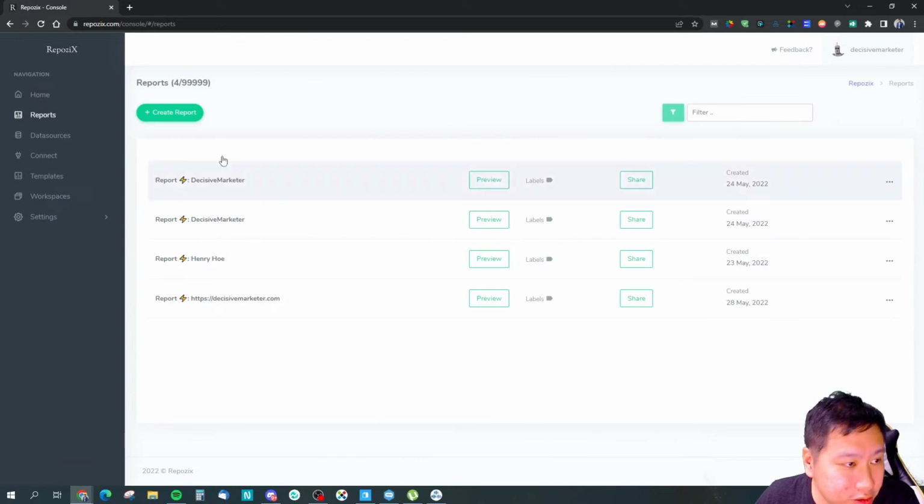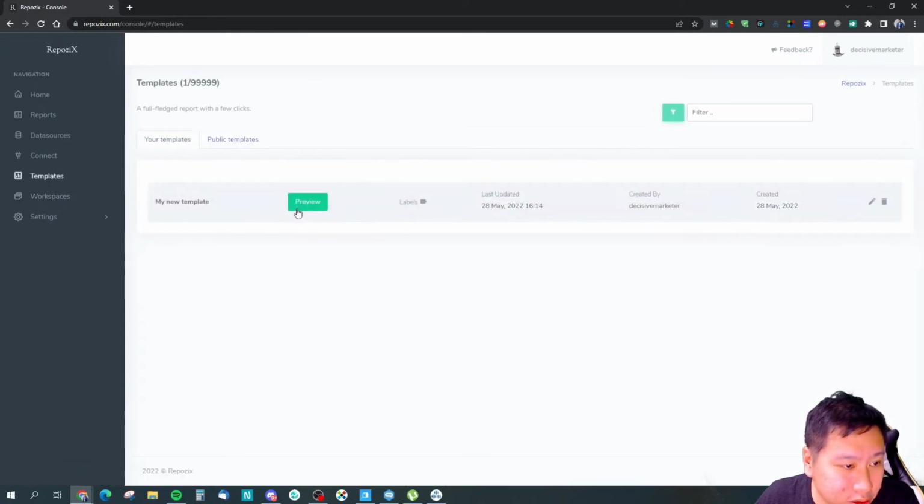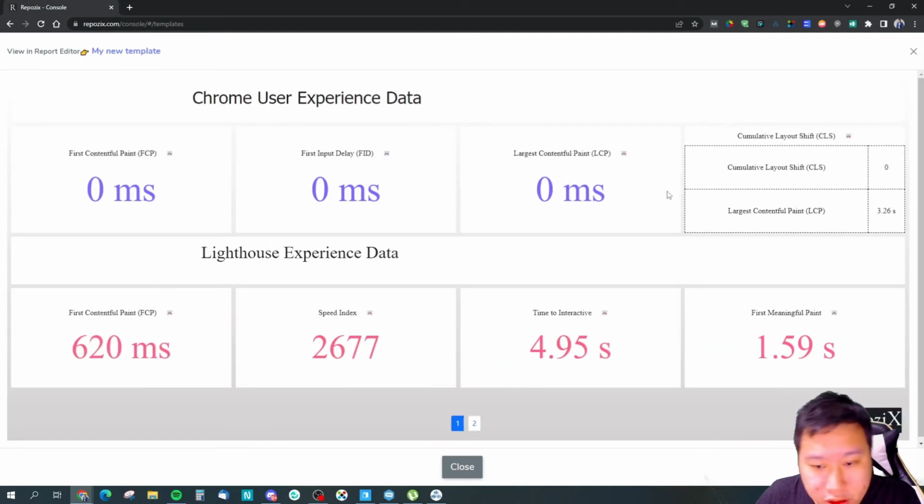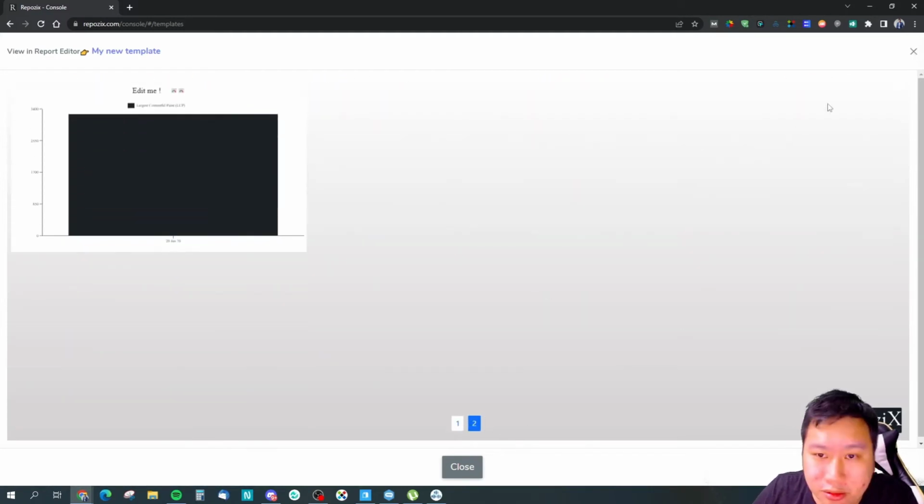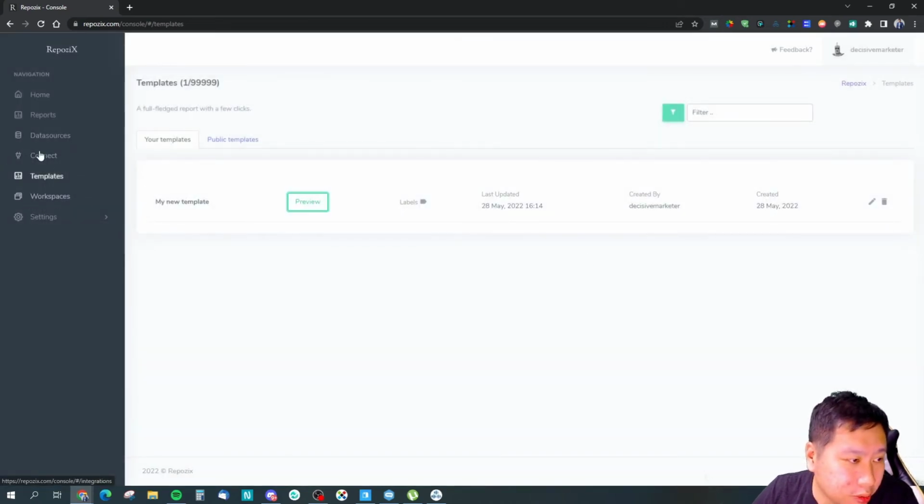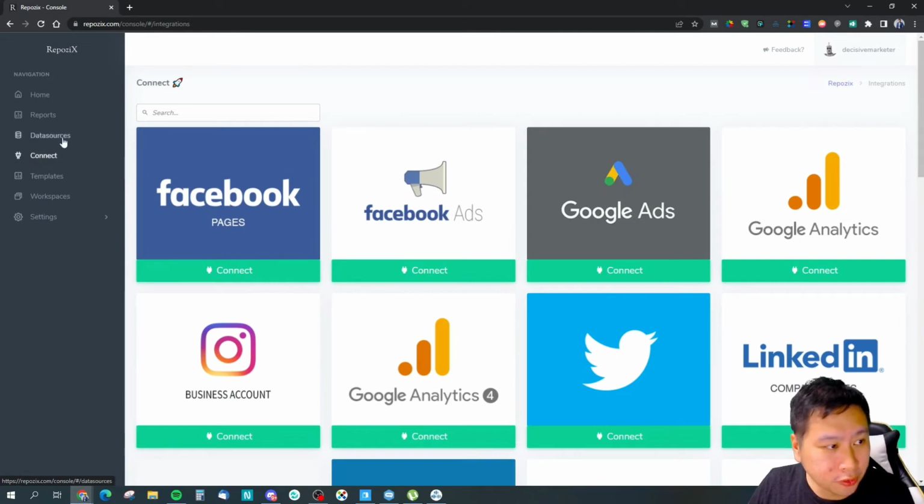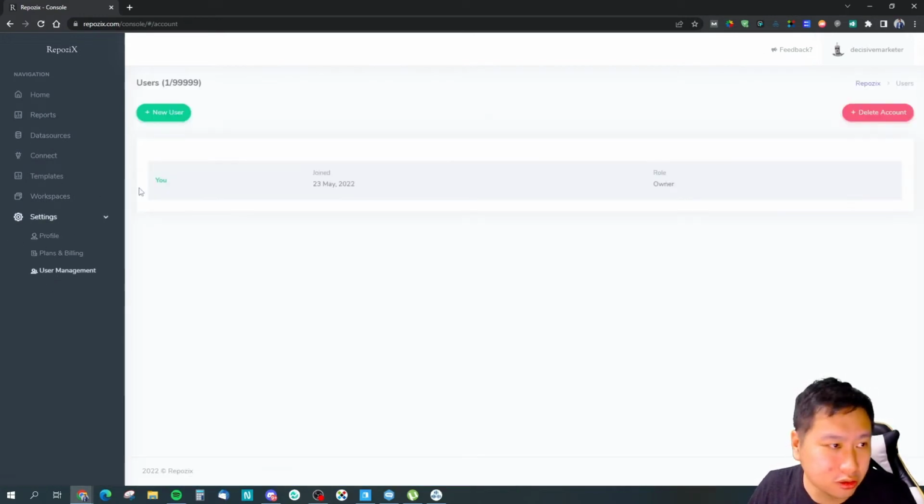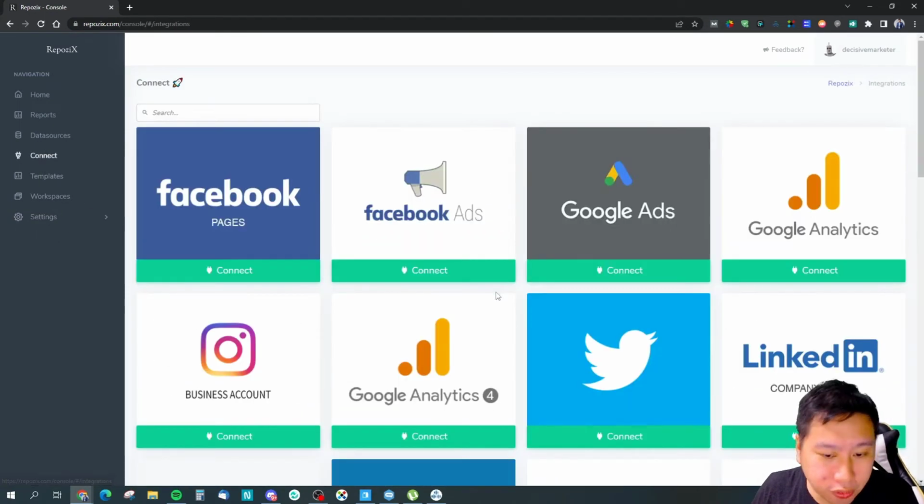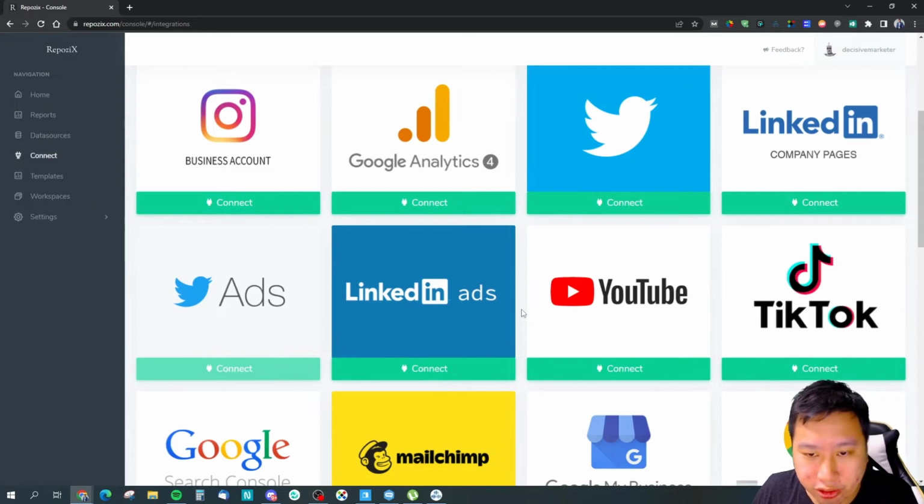Okay, so templatize, templates, my templates, preview. So what happens is I am able to create a template, which saves my time in terms of looking at all the different reports in there. Alright, so let's see. Okay, connect. Data sources will be the ones that I've already connected. And I guess that's about it, right? So I have user accounts, I can add people in, and I can publicly share the reports as well.